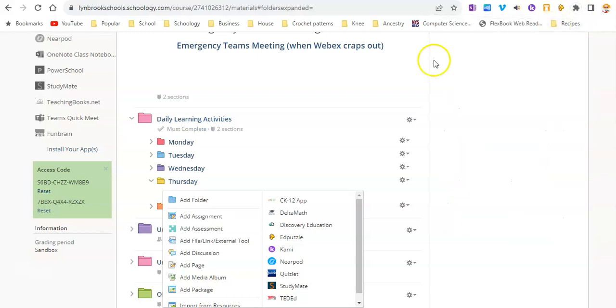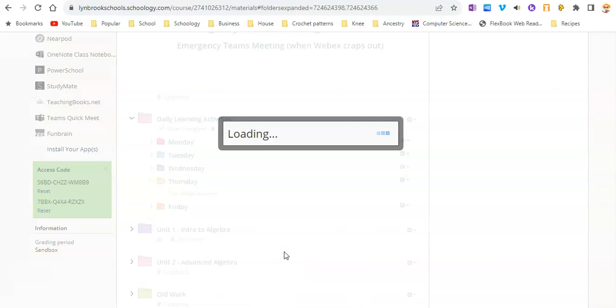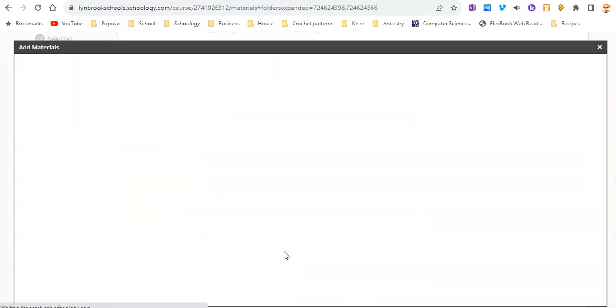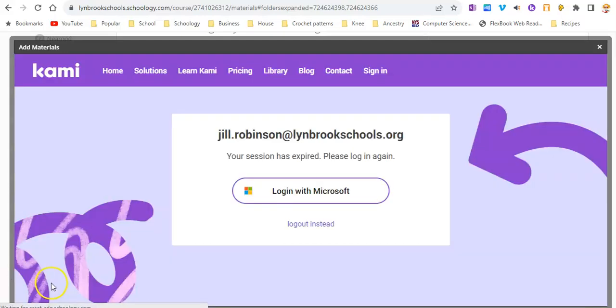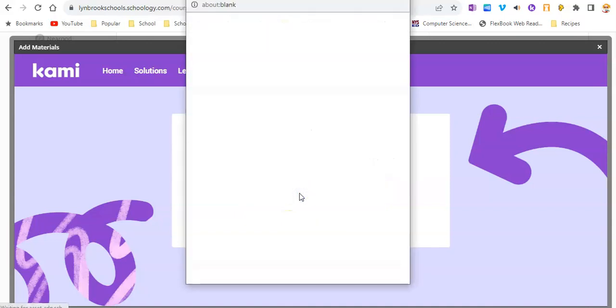So now what we're going to do is select this Kami option right over here, and this is going to open up a new looking window if you haven't tried this method before. So if you haven't created a Kami assignment in a while, you may need to reconnect Kami with your Office 365. There's no new username or password to get into Kami. So I'm just going to reconnect Kami with my OneDrive.